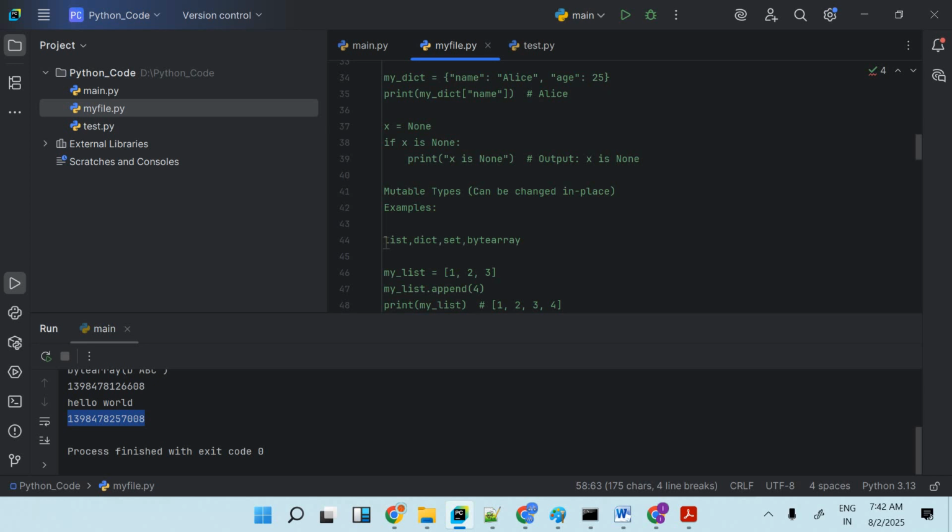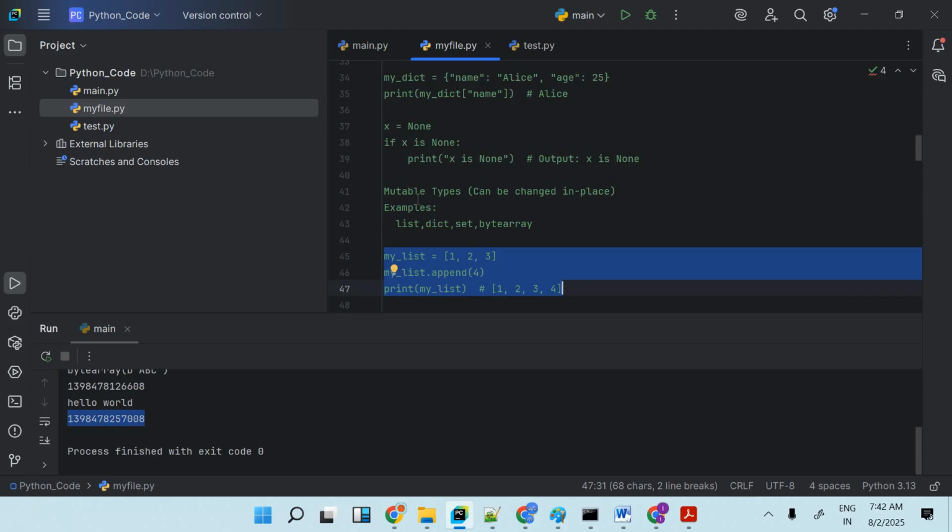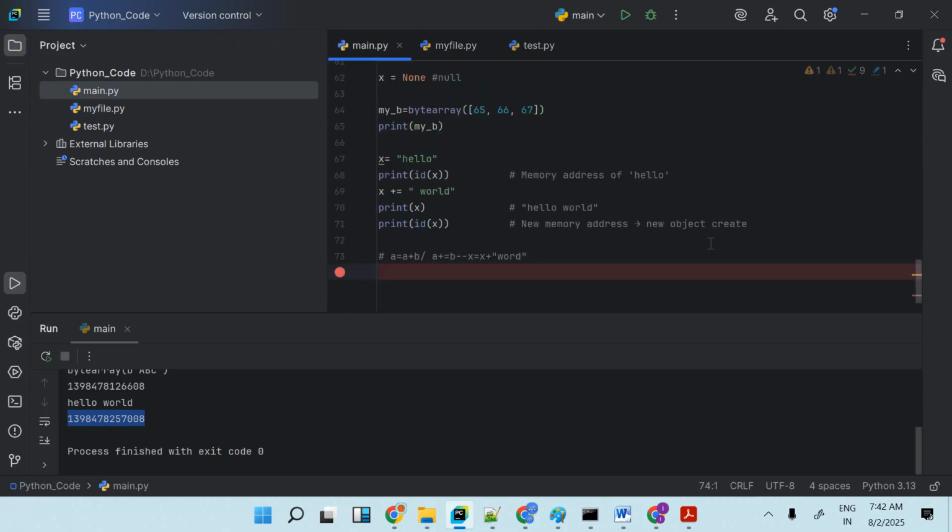Yeah, mutable, we have list, dict, set and bytearray, right? So these are the mutable objects. What does it mean? Let's understand with this example. Suppose list is one of the mutable examples here, right? So let's go here and just run this code.